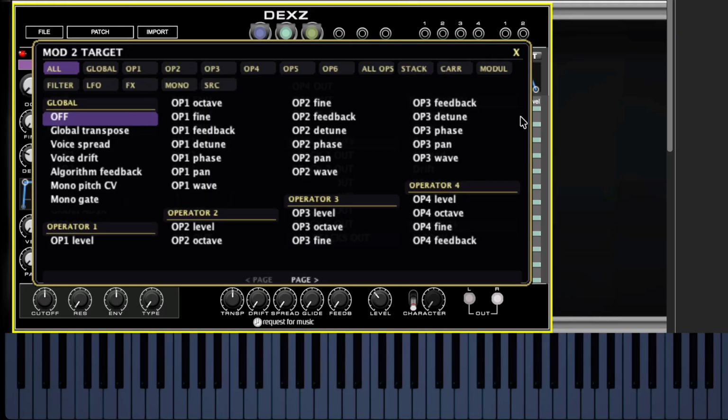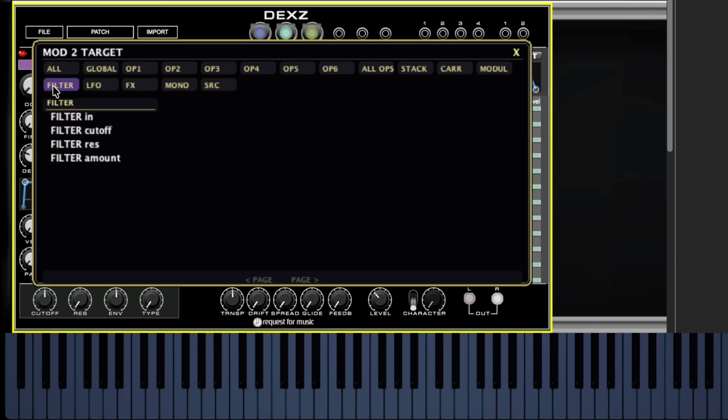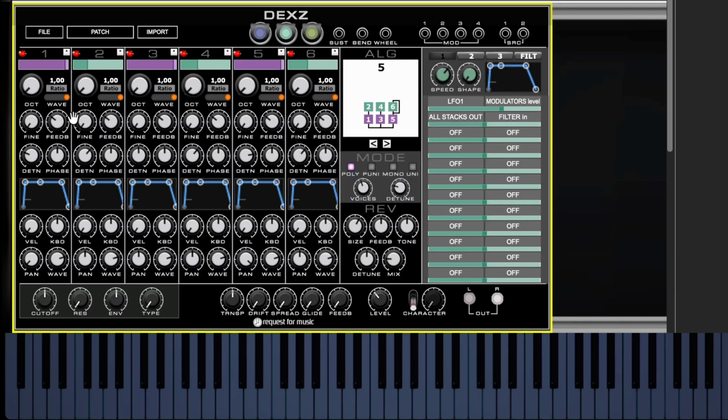So in my target, I see that there's a filter option, and I can go into my filter in. So now all of these outputs are going straight into the filter. So now it's already less, I need to put this up, by the way. You now hear that it has been filtered.